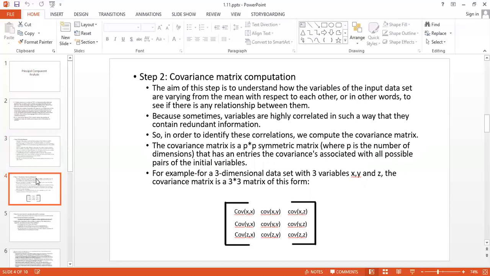The second step is to form the covariance matrix. So the second step is covariance matrix computation. The aim of this step is to understand how the variables of the input data set are varying from the mean with respect to each other, or in other words, to see if there is any relation between them.